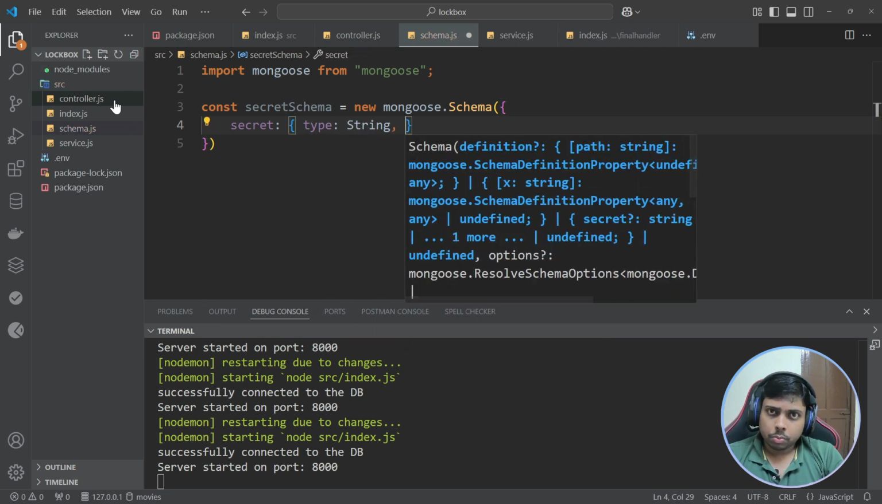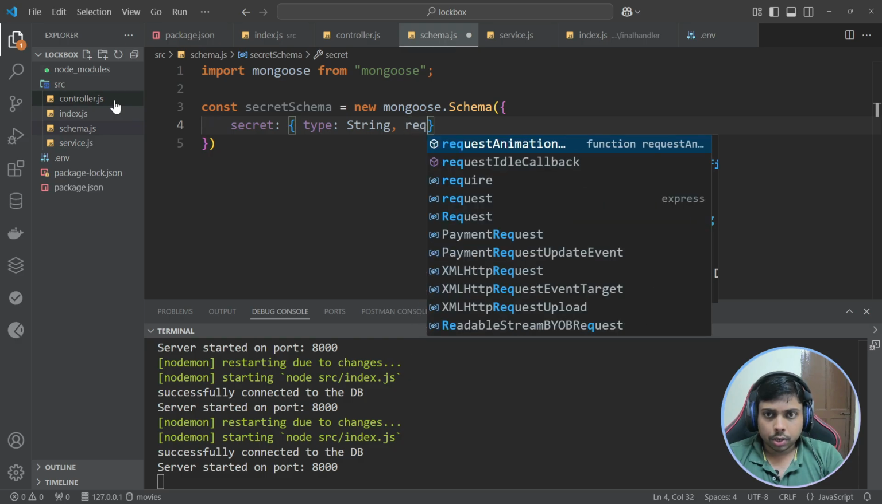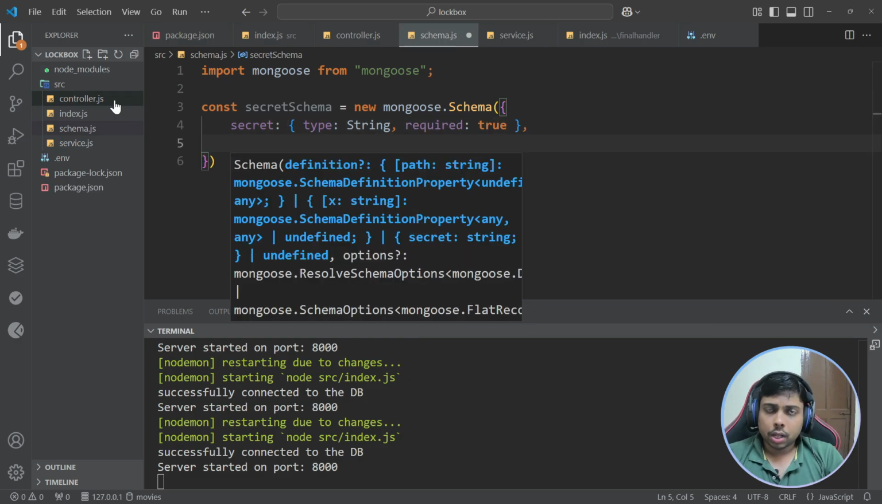And is this going to be a required field? Yes, it is going to be a required field. So I'll say required as true. Okay. Then what else do we need?